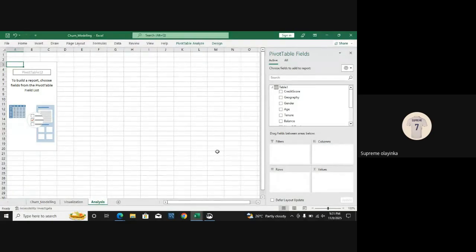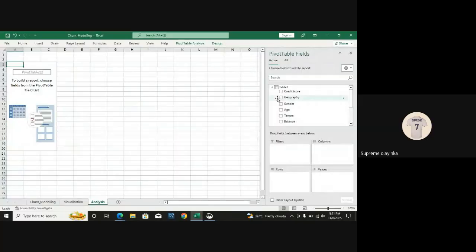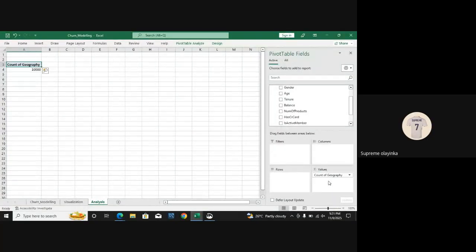Okay, the first thing we want to know is how many countries we have here. In this data set, we can see we have Geography, which is the one summarizing our countries. So let's go to our analysis. We want to do Geography. We have to drag it down into Values to give it a number. So you can see we are dealing with 10,000 countries.